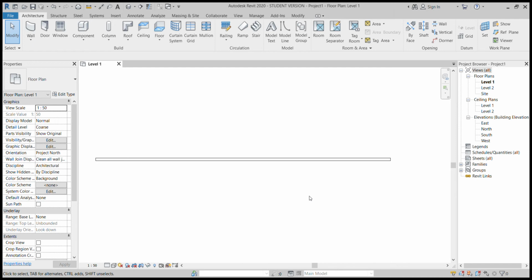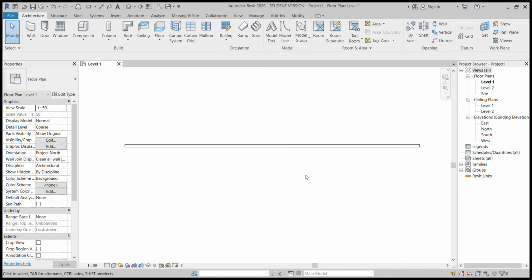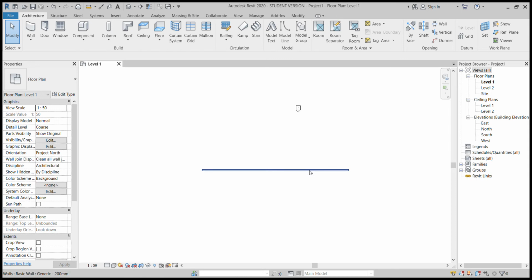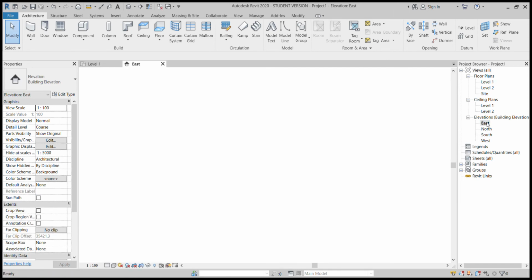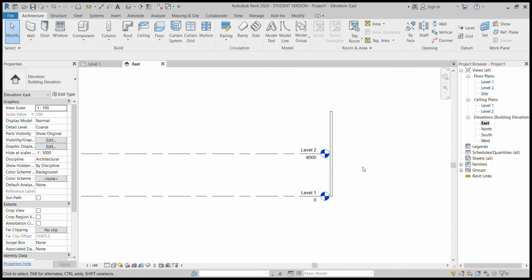For example, if you were to design a skyscraper or a mid-rise building, you would keep on adding levels, and based on levels you can also keep on adding ceiling plans. Here you can see your elevations: the east, north, south, and west. They mean that you can view any object from different angles. If I want to see what this wall that I just drew looks like from the east, I'll click the east twice, and it shows me how it looks in the east.